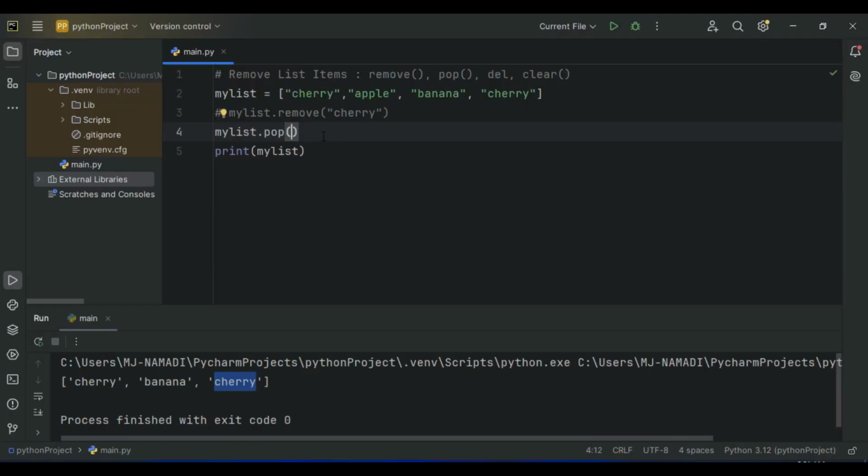So in this case, it's going to remove the last element. Now let me first of all go ahead and remove the duplicates right here. So let's go ahead and leave only one cherry. So as you can see, we only have 3 items: apple, banana, and cherry. Now calling the pop method alone without specifying the index to remove is going to remove the last element inside of our list. So now let's go ahead and run our program.